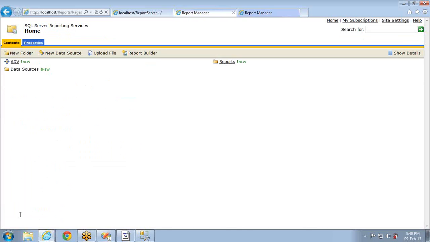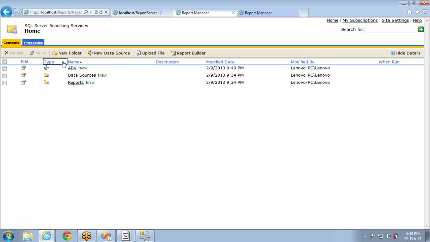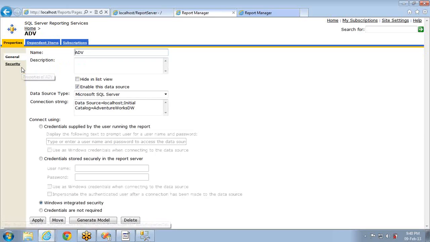So a new data source is created. This is how you can create new data sources. And if I go to this option, you can see ADV, right? And I can edit it for properties if you want to change anything. And generate model, this is for report model project. This is not our scope.